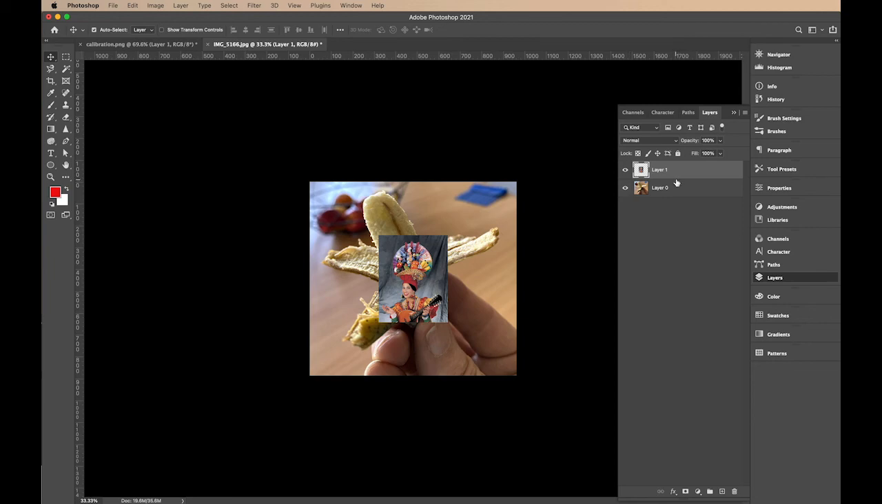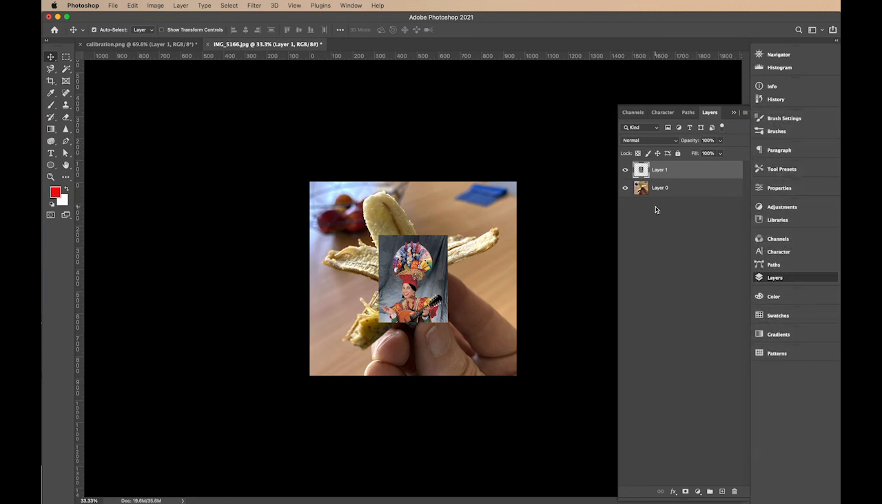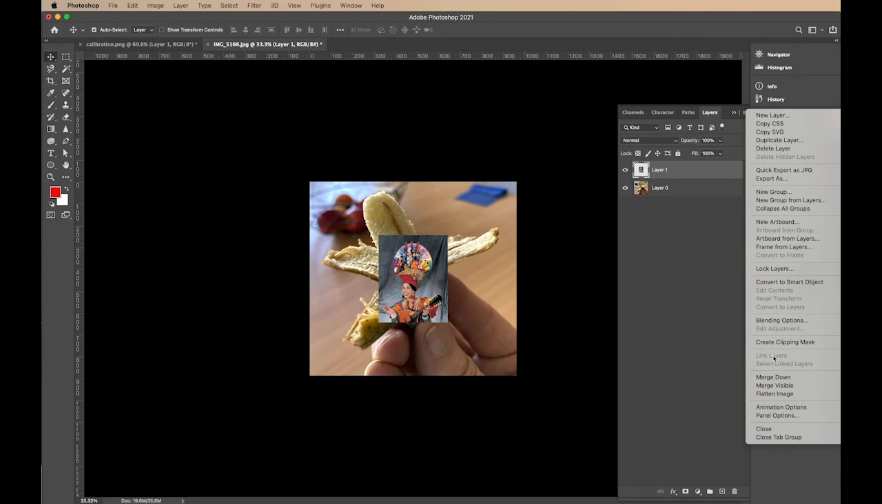We can reduce those layers or combine those layers. We go to the layers palette. You notice we've got a lot of things we can do with layers. We can duplicate layers or delete layers. Down the bottom we can merge visible layers, which means if we had a number of layers and some were switched off, it would just merge together those that are switched on.